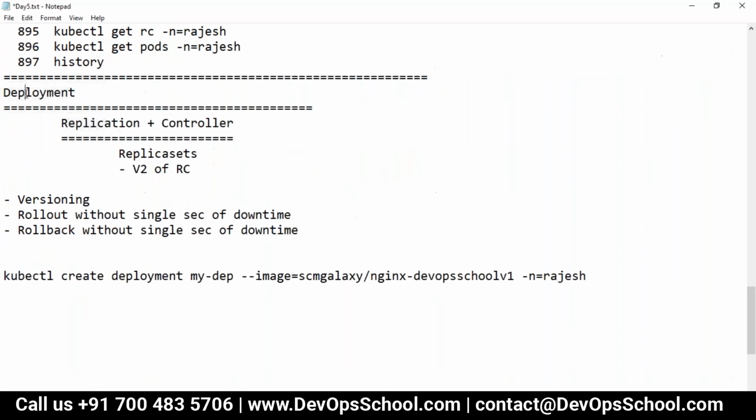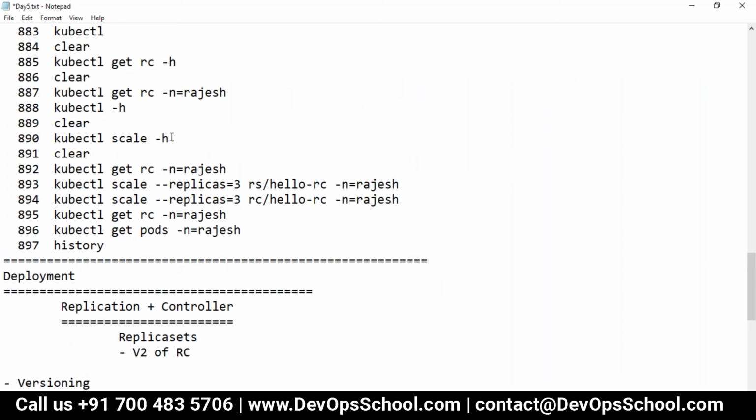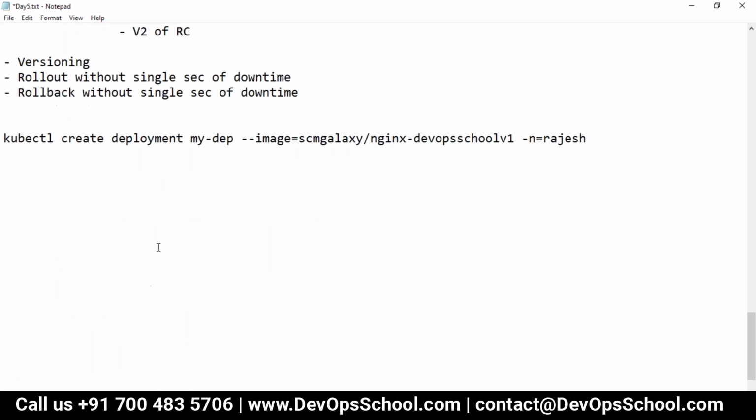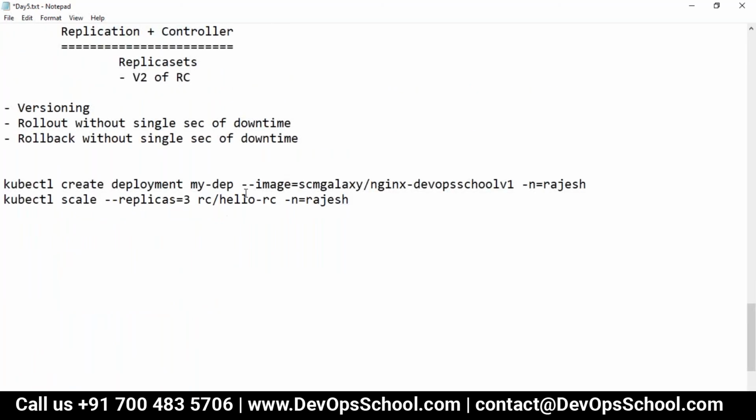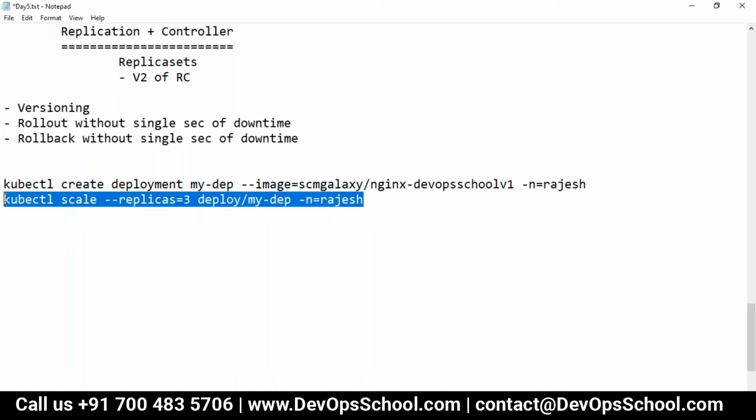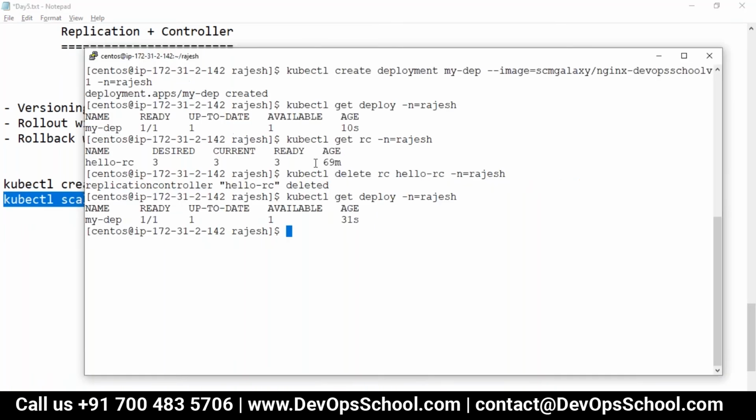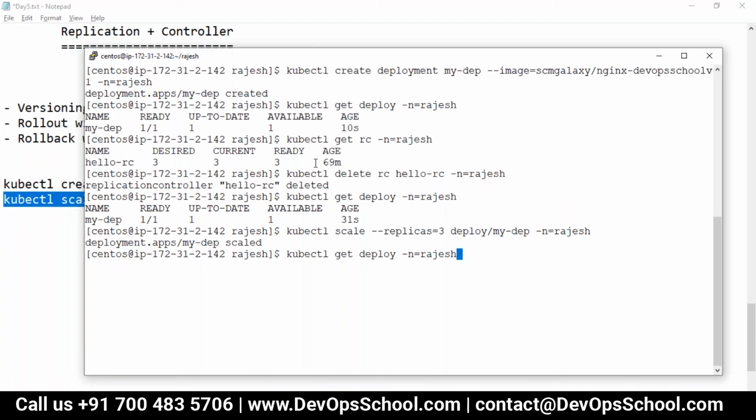So what to do now? Nothing. I think you know the command. You can scale it up. You can also edit. So here you have to write deploy, the name of the deploy, and what you want, 1 to 3. That's all. And you see here, got 3.